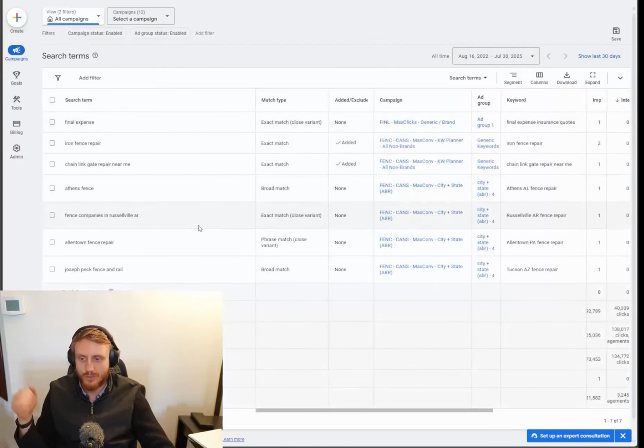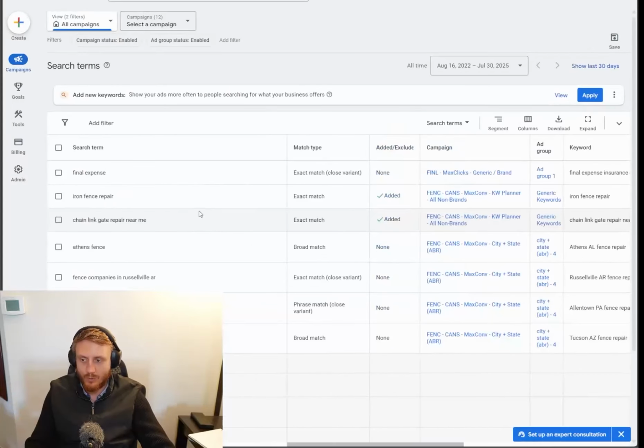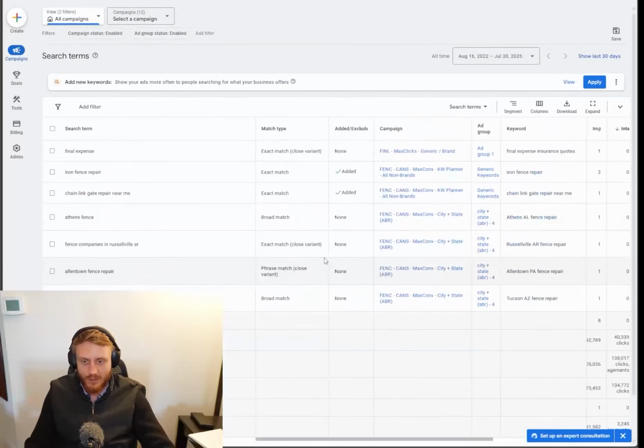And then within these search terms, we can see what keywords our ads showed up for. So here are the keyword strategies that we did. We did final expense insurance quotes, that's a generic keyword. We did iron fence repair, that's a generic keyword. Generic keyword once more, chain link gate repair near me. And then we also have city name, city abbreviation, state abbreviation, and then the keyword itself. So these are the city times keyword.